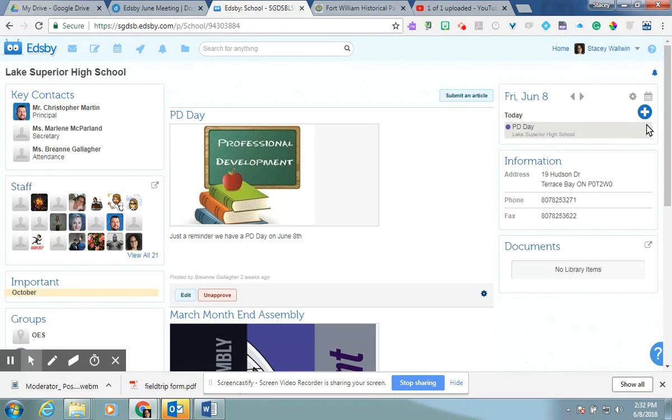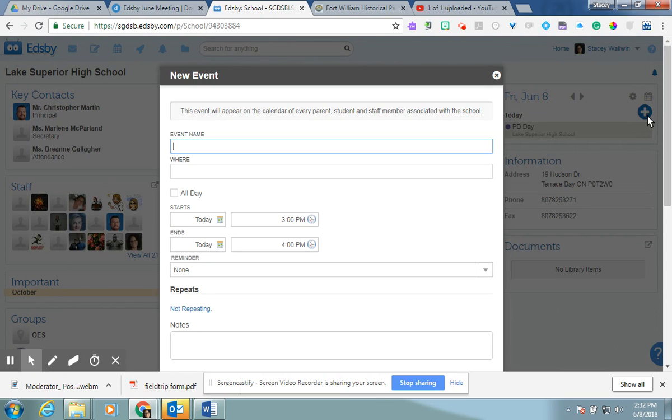And there are two ways you can post to the calendar. You can select the plus sign, which when you hover over it says add an event, so you can click on that. And this dialog box pops up and you can populate it with the information that you choose to share with your Edsby users.